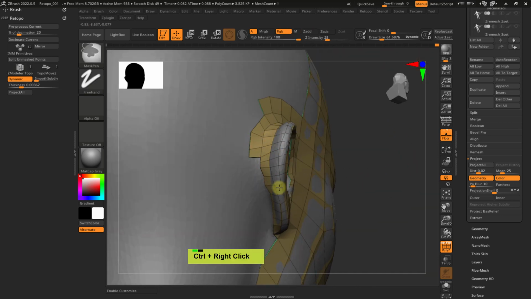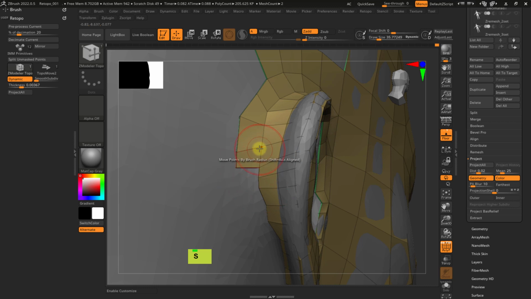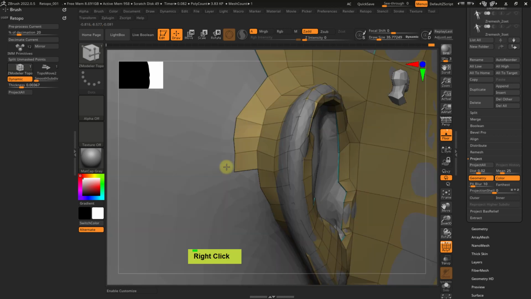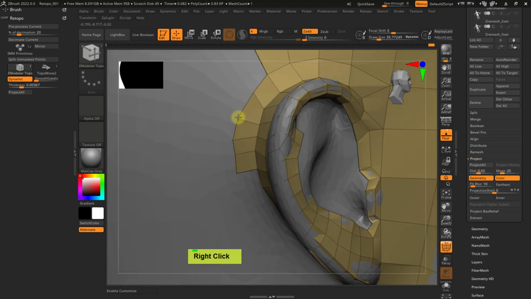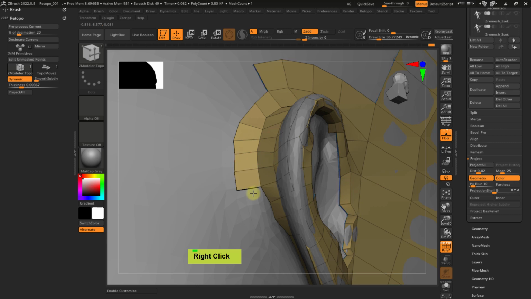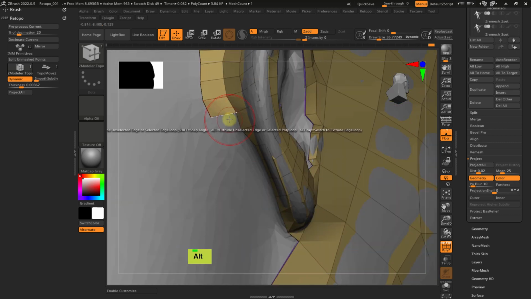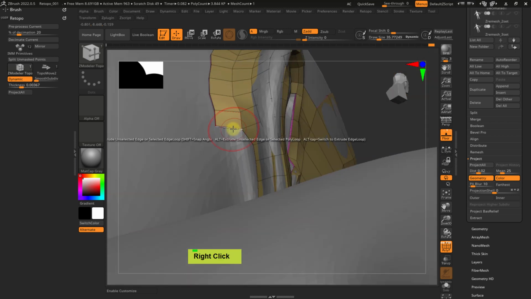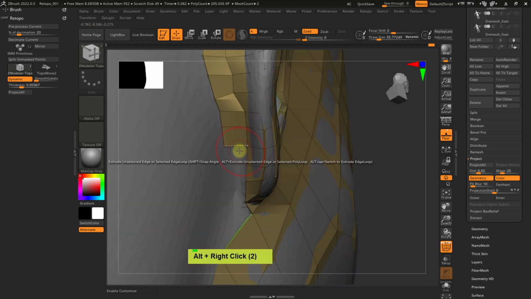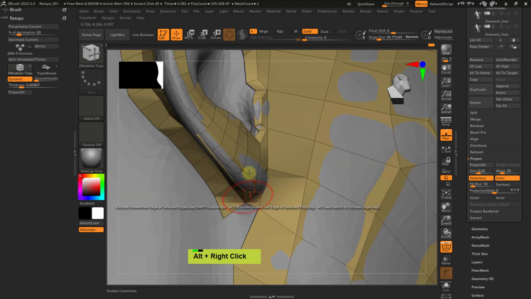Control drag and clean up some changes and dragging, and drag and create the gap. Okay, there we go. And fill, and finally we are there.